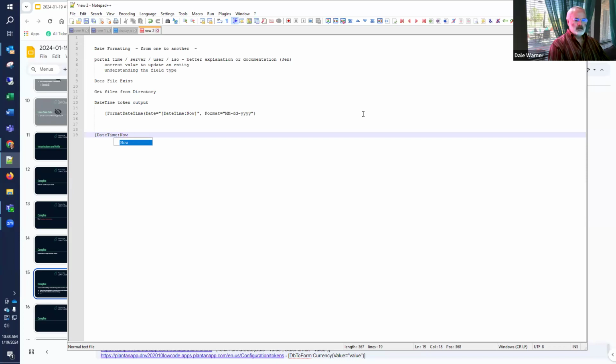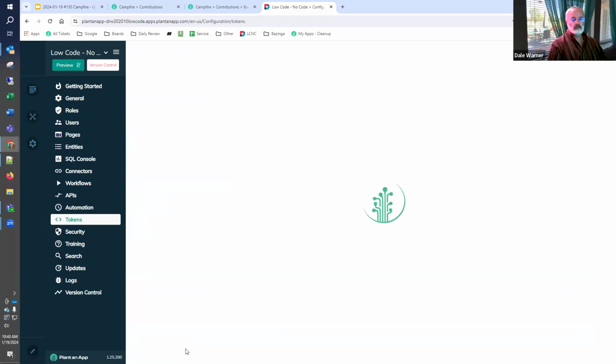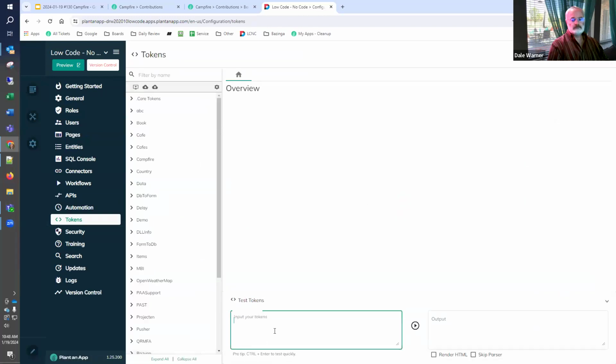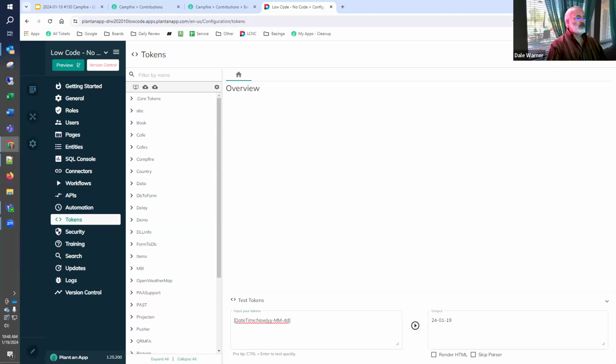Sure. So just to point out, this formatting works well for the current date time, right? This token will evaluate and present the current date in the format that you want. So you can apply formatting, but you can't pass in a date.